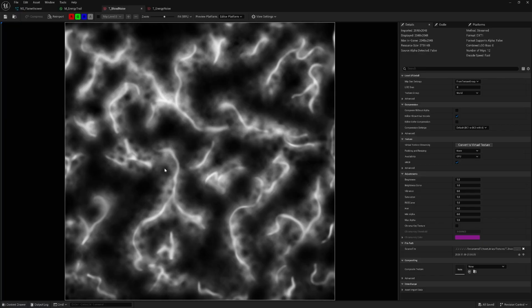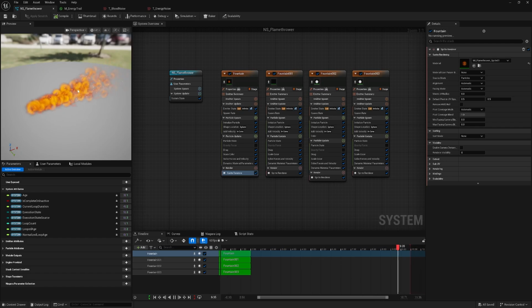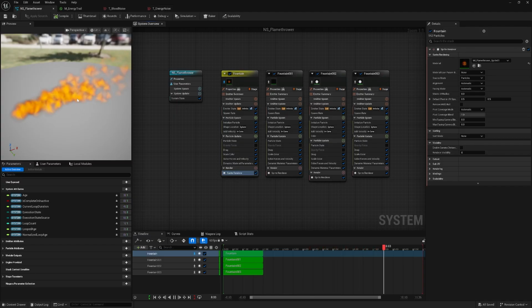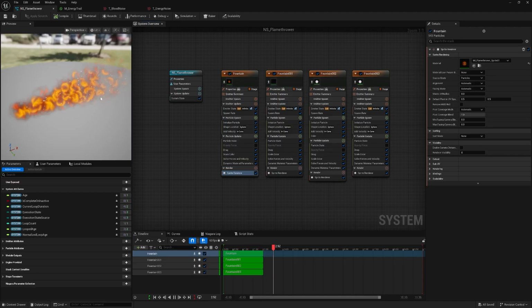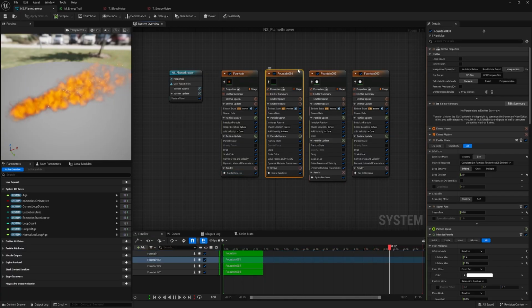But I found that it gives quite a nice effect for fire, especially when it's used alongside the energy noise, like what's going on here. So if we just isolate the original fountain, this is the energy noise texture, whereas this is the blood noise texture. Alone, both of them look a little bit subpar, but you put them together and you get this really nice effect, especially with the blood noise being used as a darker tone.